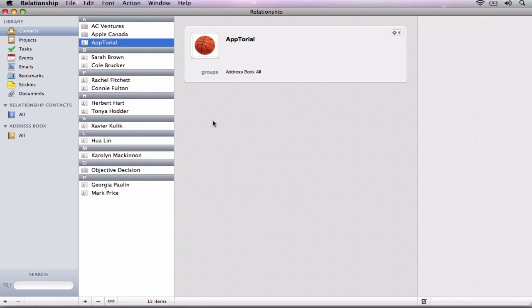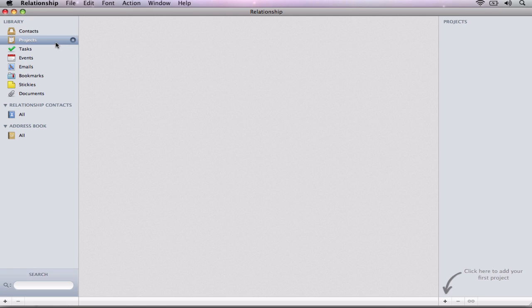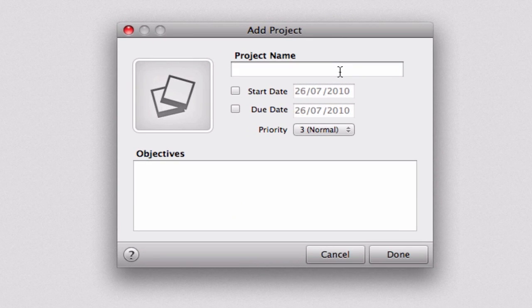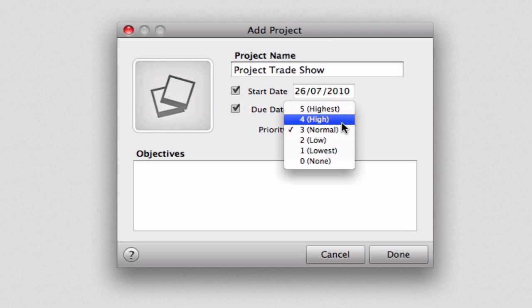To create and manage a project, first click on Projects in the library. Then click on the plus sign to add a project. In the pop-up window, give a name for your project and add a start and due date if necessary. You can also give the project a priority number on a scale from 0 to 5, with 5 being the highest.